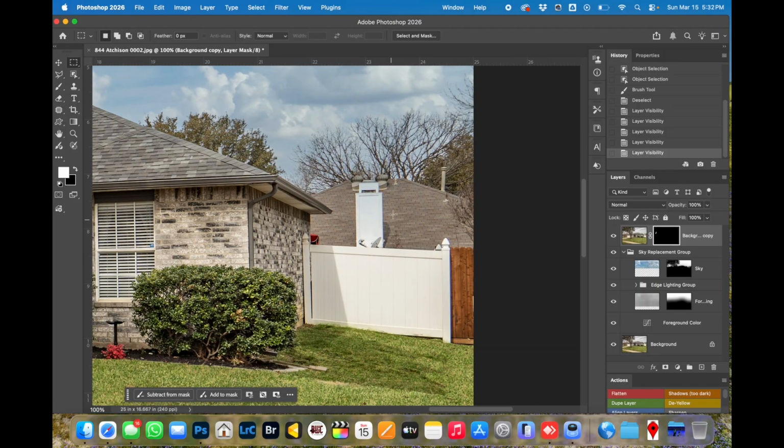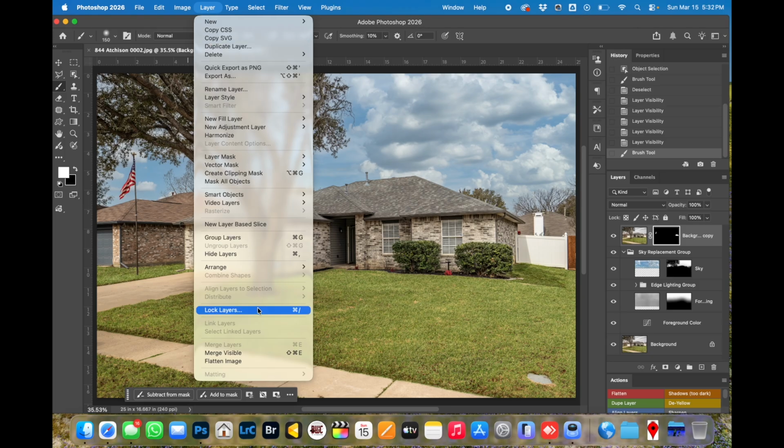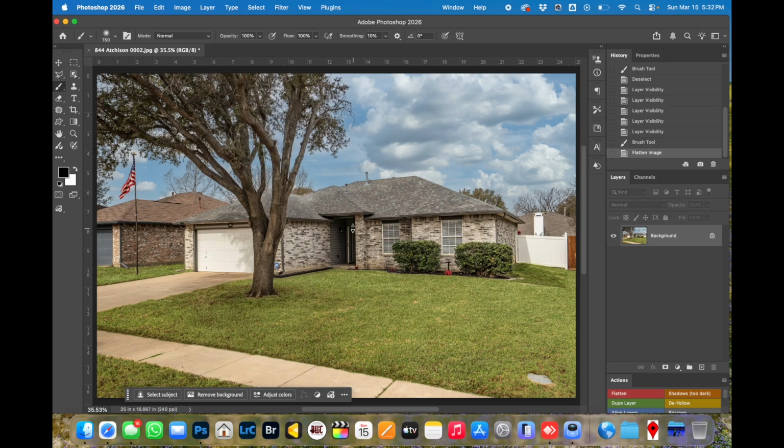I'm going to come right over here. We don't really need to select this. This is all foreground stuff that we want to keep anyways. So I'm going to take my white brush and I'm just going to paint over a little bit just to get rid of that blue that was stuck there. And there you go. We're happy with that. We are going to flatten that image and save it, and we're done.